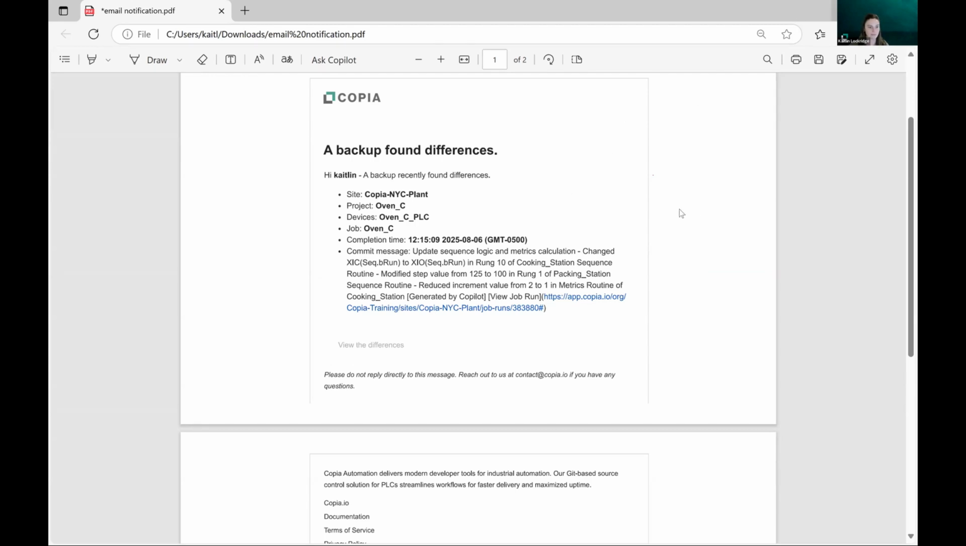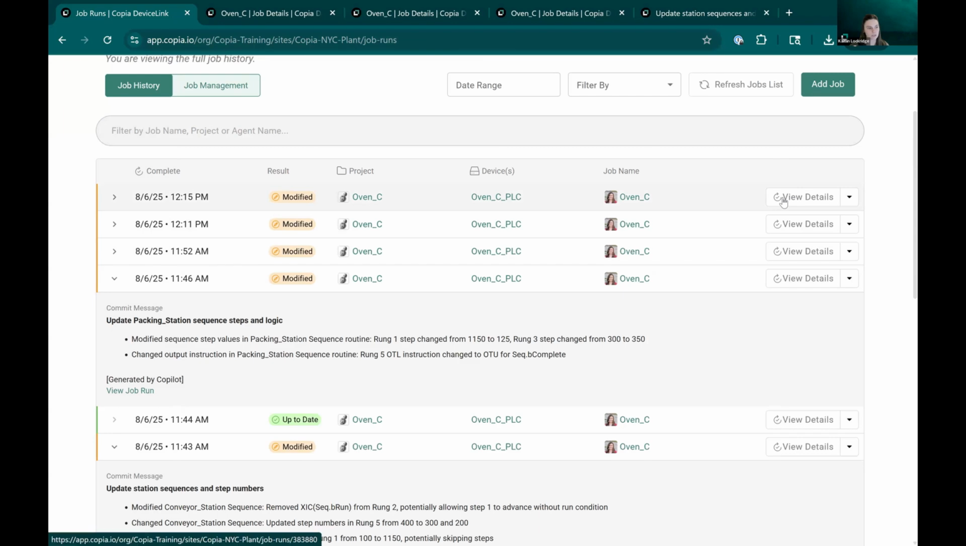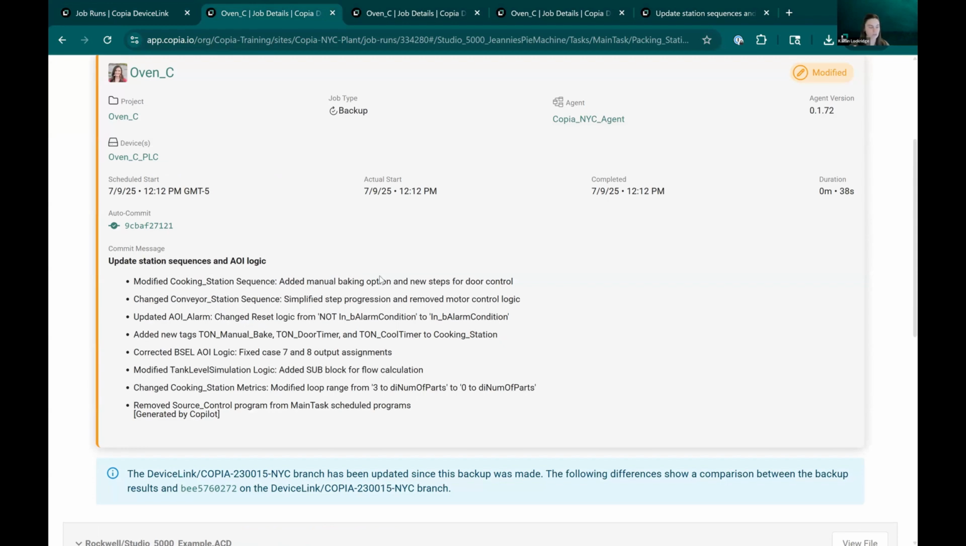Or if you're in the web application looking at the job run history, you can just click view details and view those job results from there. So that's what we'll take a look at here. I've got a few different examples just to show you guys some examples of what it may look like.